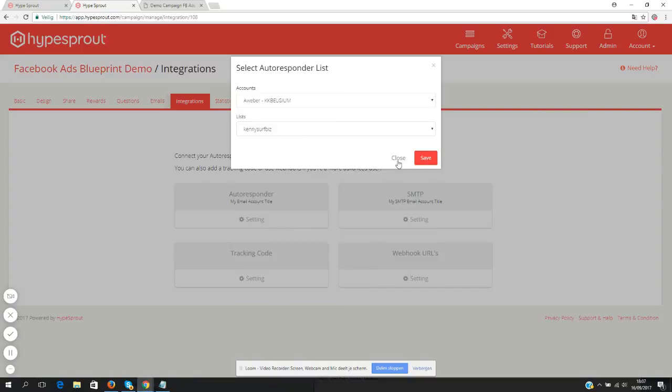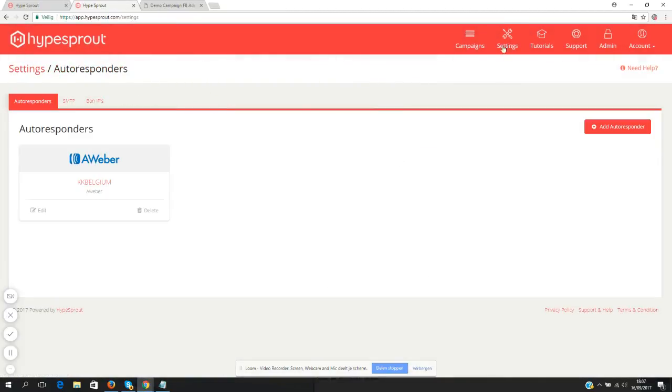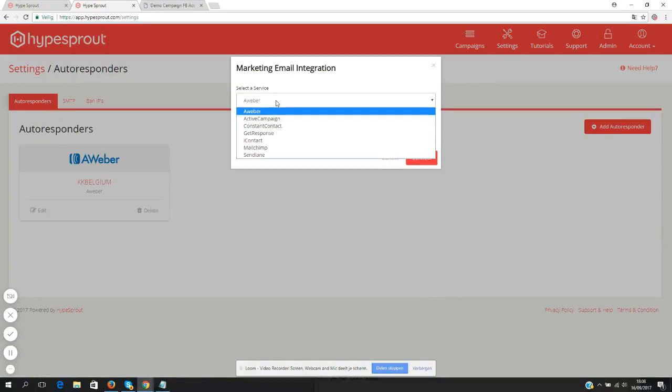Now, before you can do that, you have to go here on the right side to your general settings, where you can add an autoresponder here. So I already added one, but if you click here, add autoresponder, you can select one from the list. So Active Campaign, Constant Contact, GetResponse, and so on, SendLane, MailChimp.